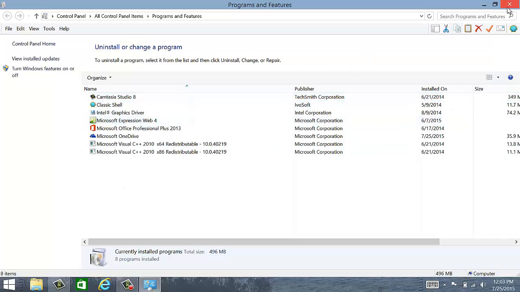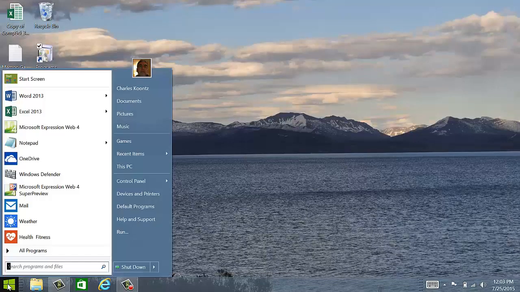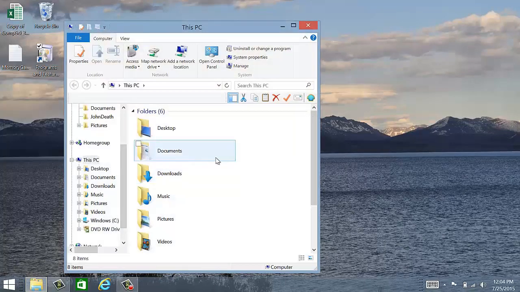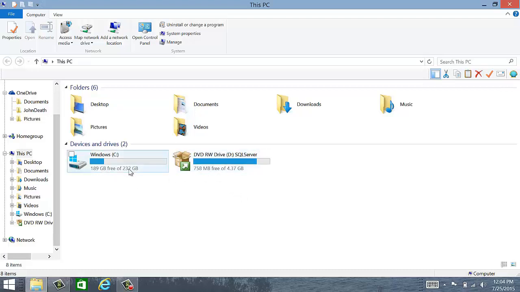Alright, so the next thing I'm going to do is go to This PC, as it's known currently in this version of Windows. I'm going to go to this part of the operating system where I can see the disk drives that are available to the computer, and you'll notice that I have the SQL Server DVD in my DVD drive. So I'm going to go ahead and launch this program.